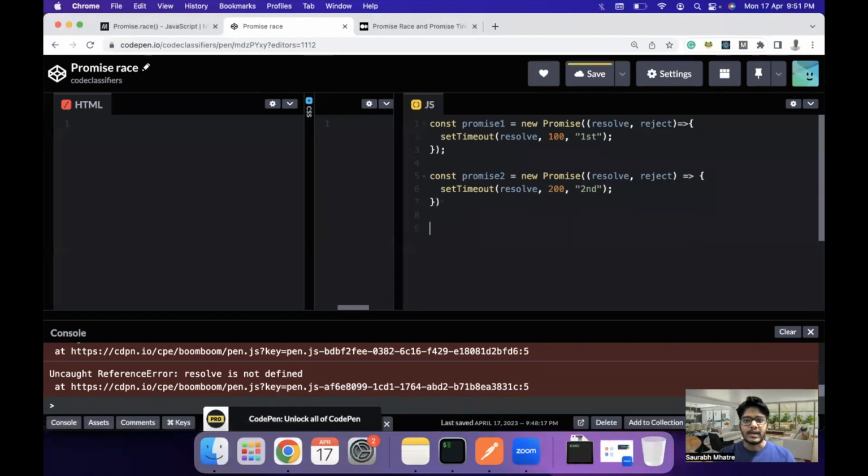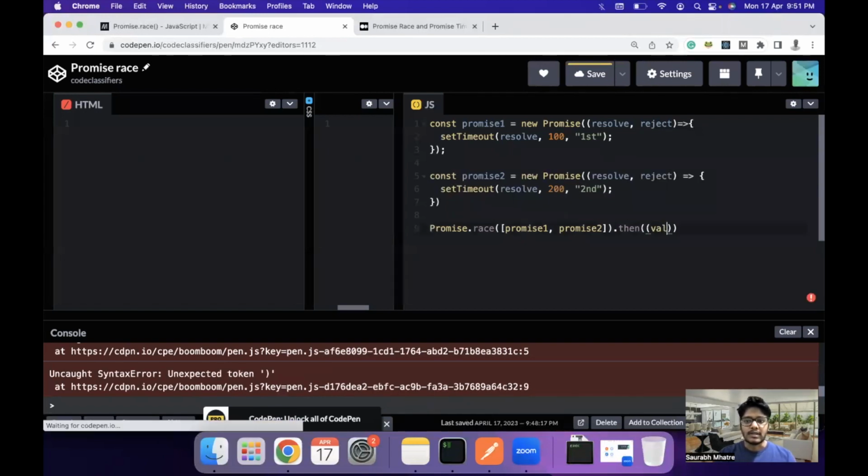Now we can go ahead and write Promise.race. So this is how the syntax is. We write Promise.race and pass an array of promises, like promise1 and promise2. Then we have the then keyword to get the output of the promise which gets resolved first. In this we have the output value, and then we console.log the value, and let's see what this prints out in the console.